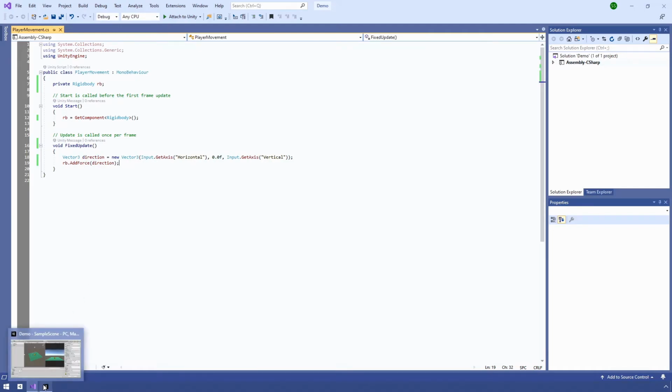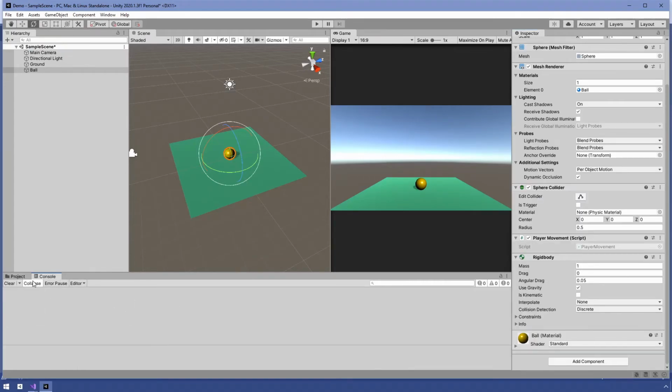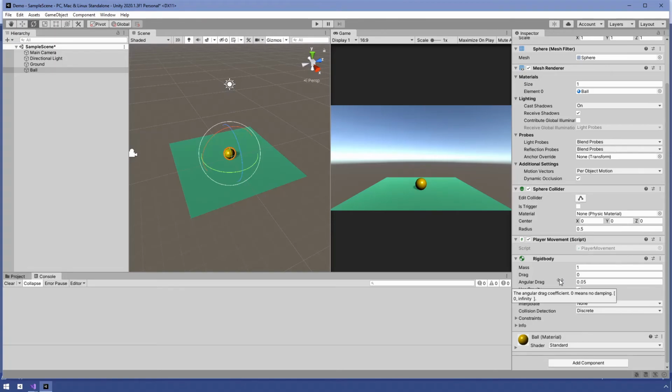We'll go back to Unity. Doesn't look like we have any errors here, which is great. And let's go ahead and hit play and see what happens. Okay. So now I'm moving it around. You can see the ball moving and rolling here. Great. But again, you can see how slow it is. Now, again, depending on the kind of game we're making, the slow movement might be ideal. We can make changes to this by changing the mass or the drag on our rigid body here.